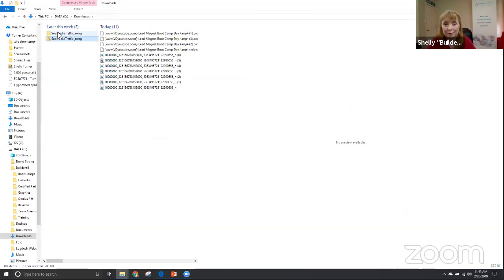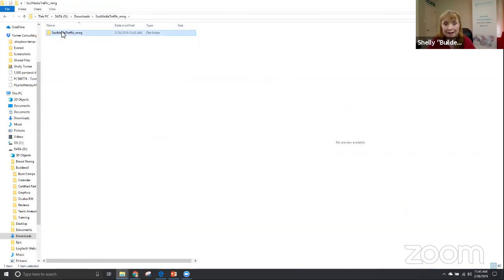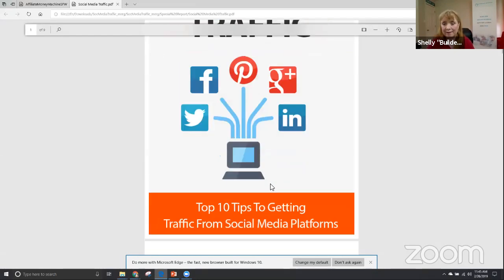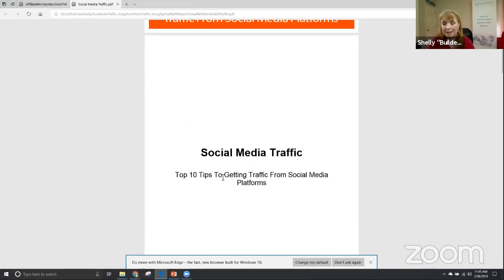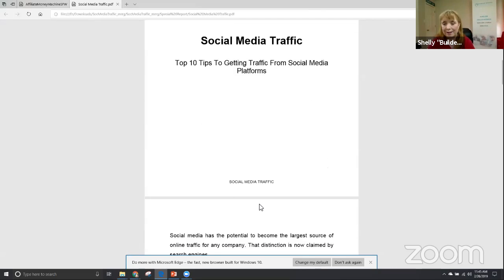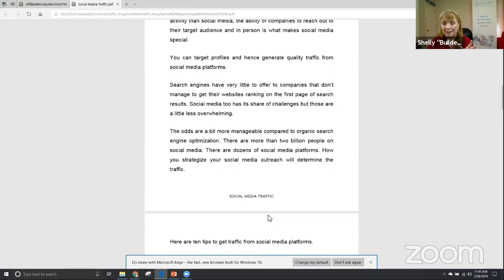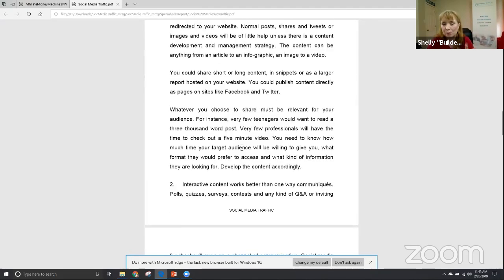And so there's that folder unzipped. And I can click in there and click in there again. And there's the special page. I'm going to take a look at it and see what it looks like. So I like the cover. Top 10 tips to getting more traffic in social media. And I'm just going to scroll down and check out this ebook. I'm going to take a look at it and see what it says.